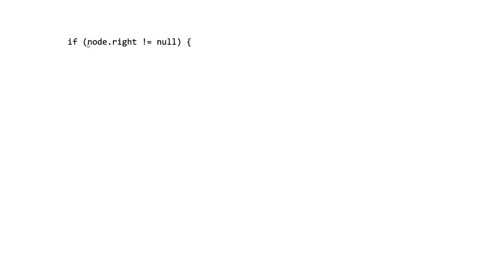Okay, now assuming that we don't need to pop anything off yet, we're going to see if the node right is not equal to null. And if that is the case, then we're going to push the node right onto the stack. And then the node right, we've got to make that null because we don't want to push it on the stack twice.